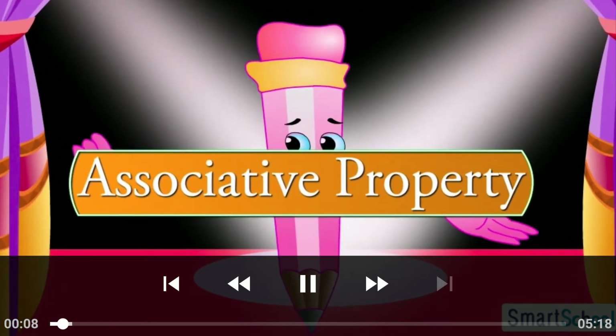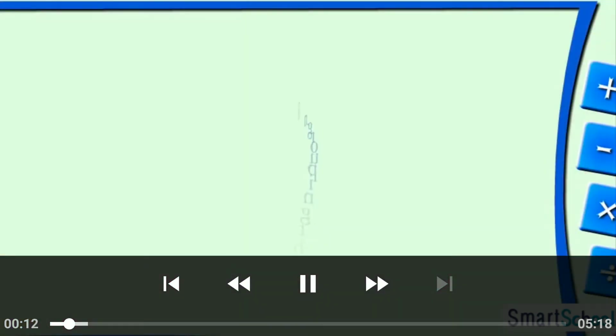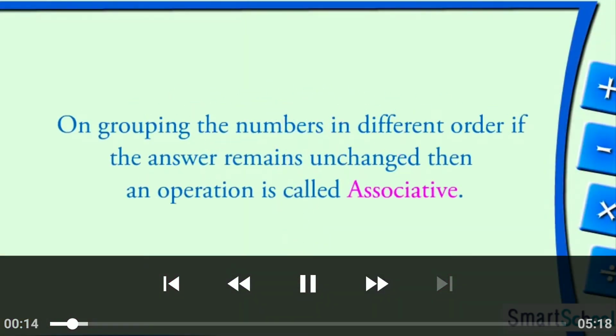Associative property. On grouping the numbers in different order, if the answer remains unchanged, then an operation is called associative.